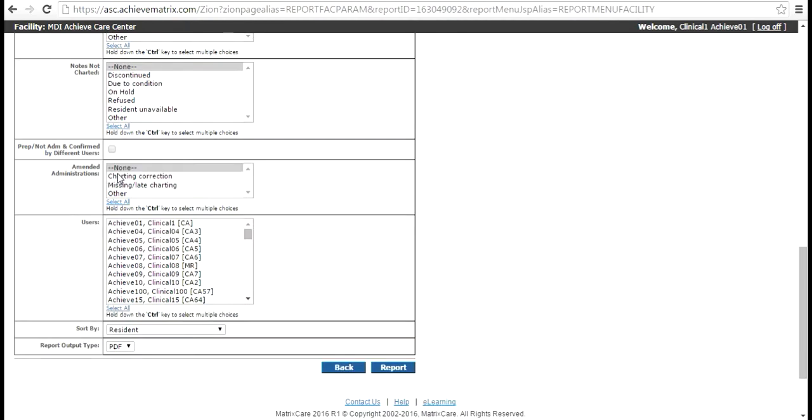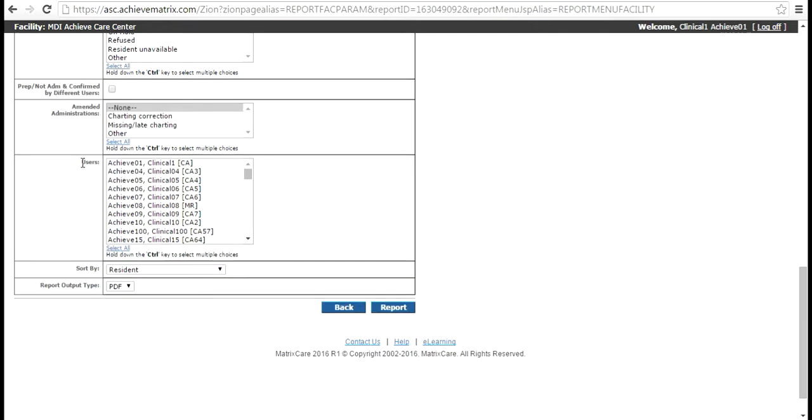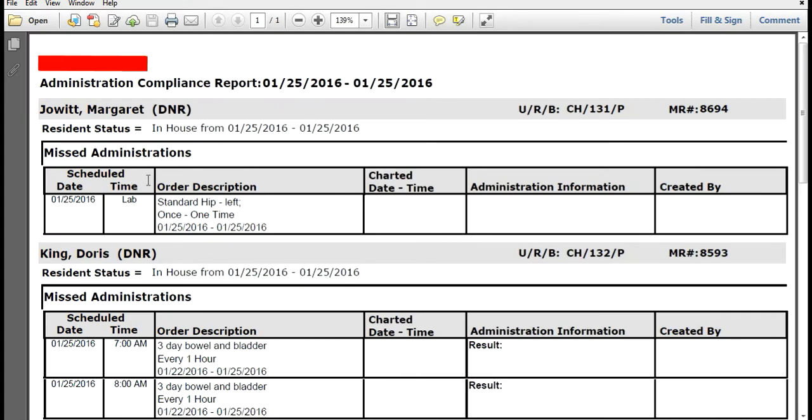Amended administrations, we can look at all the reasons why something was amended. And then if you want to, you can actually single out an individual, a user at your building, one of your nurses, and just look at everything that they have done over the course of whatever dates that you pick above. Sort by resident or unit room and bed. And then if we were to click report, we would see something like this.